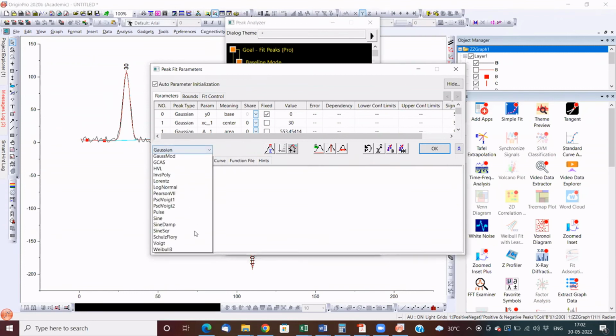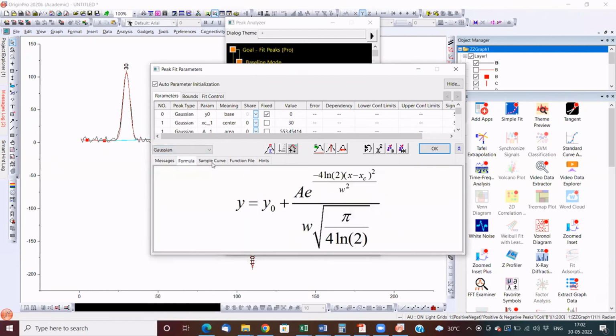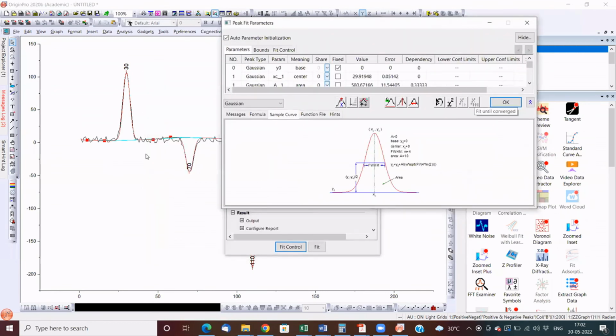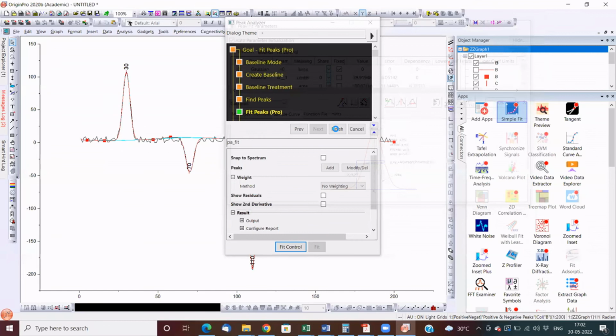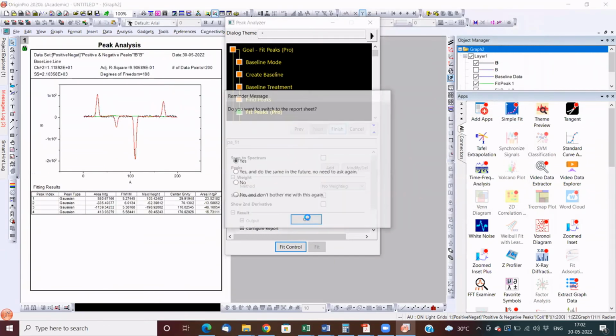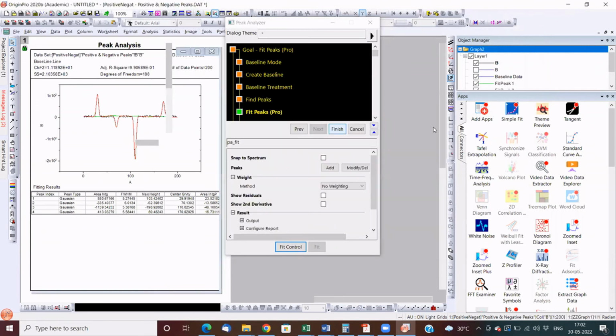There are so many peak fitting equations. So let's say if I'm selecting Gaussian here, this is the formula, this is the sample curve. And now I'm going to do a peak fitting. So I will say fit until converge. So peak fitting is done for all the peaks. I'll click OK. And then I'll click on finish. So the peak fitting has been done here.